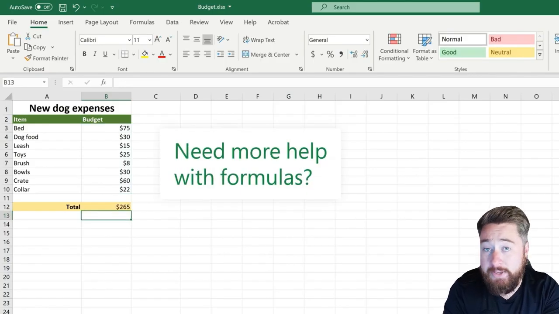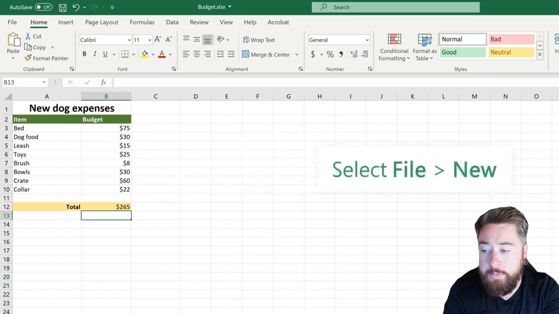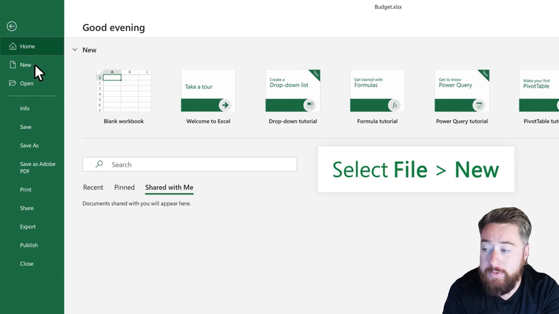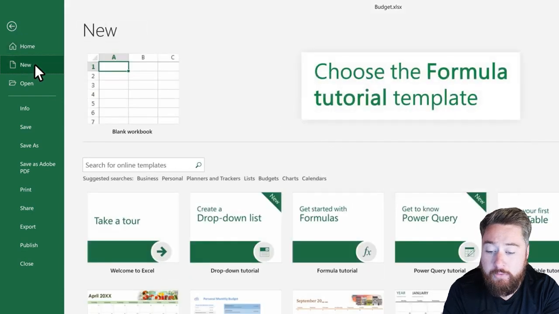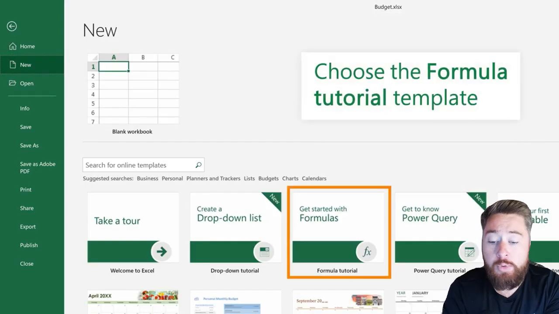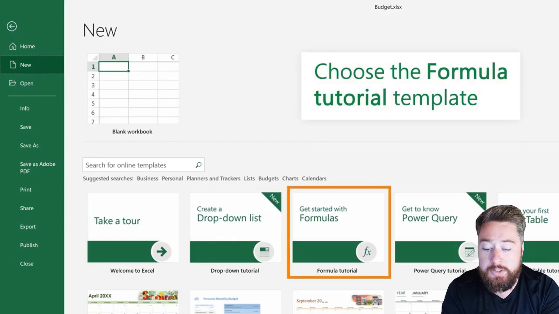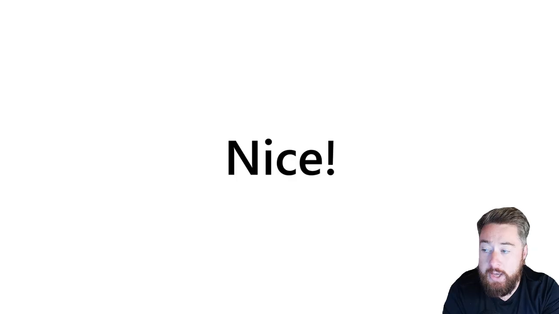If you need more help, this is my top tip. You can find under the File tab and then New, there is actually a template for learning more about formulas and getting started with formulas. So go and have a look under the templates area, and that will help you get started.